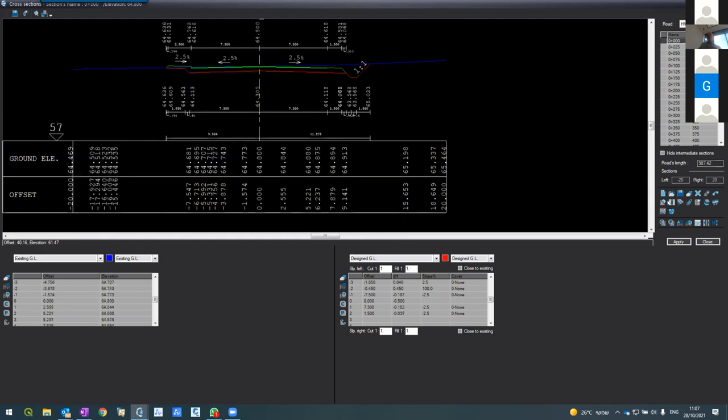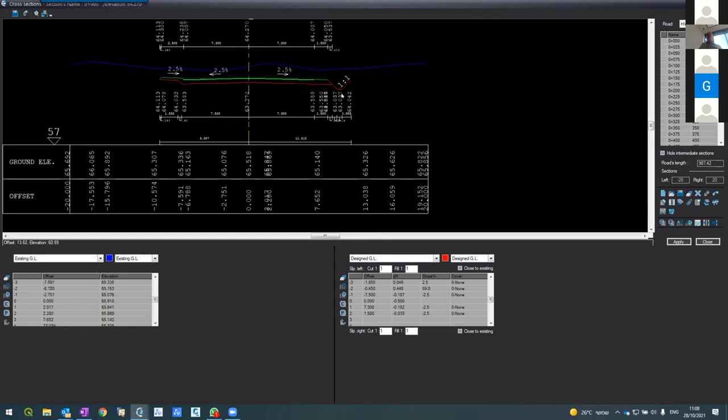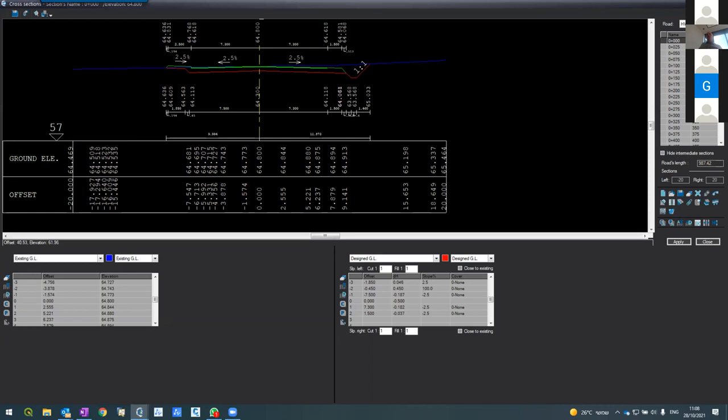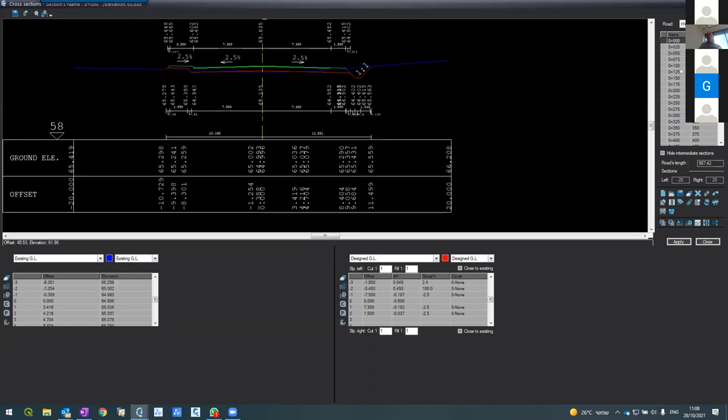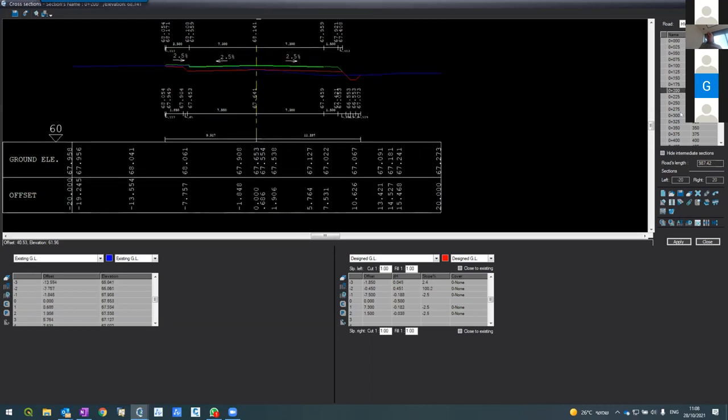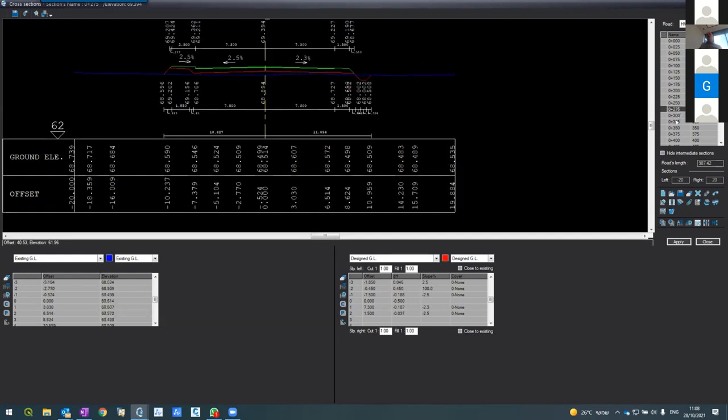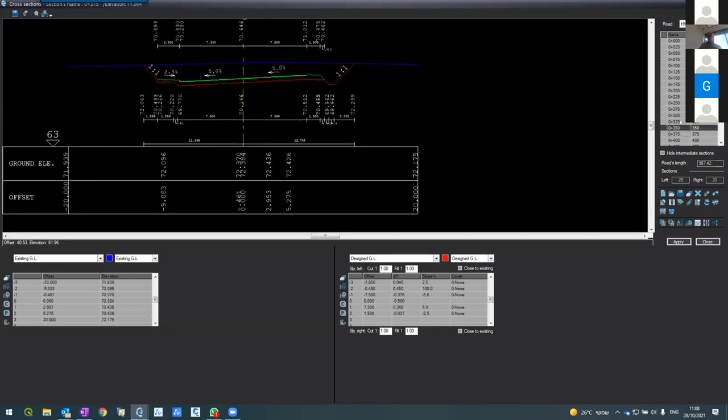And I will tell the software interpolate, because we said what interpolate does. First of all, it fills in empty sections, but also rebuilds all the sections. So maybe some of the sections now, like this one, you saw this one, which had a problem. So now the software has to rebuild according to the new existing ground level. Very simple.